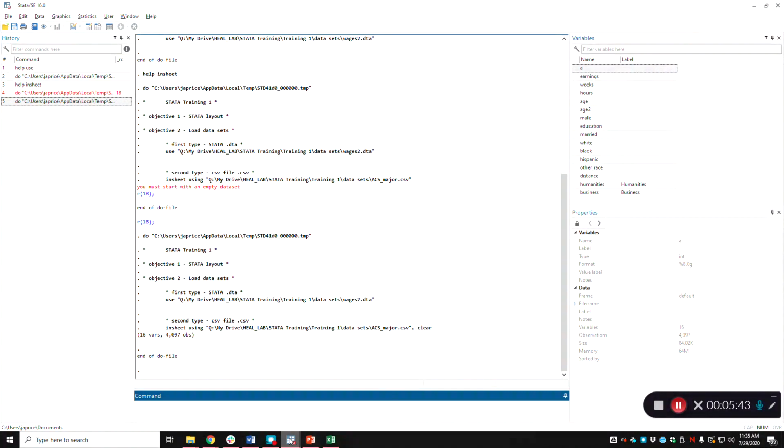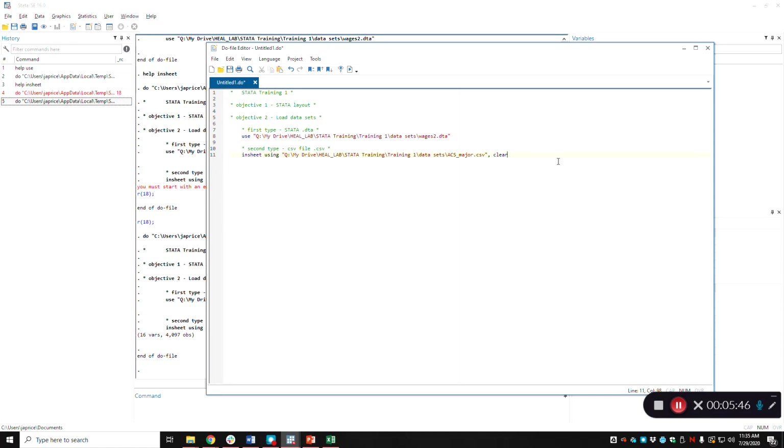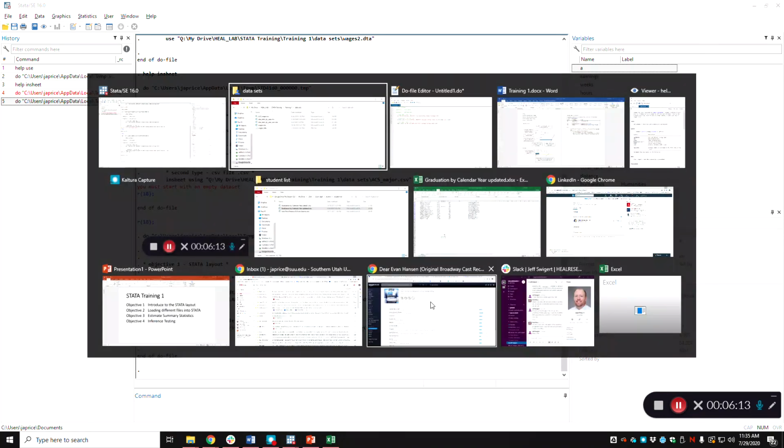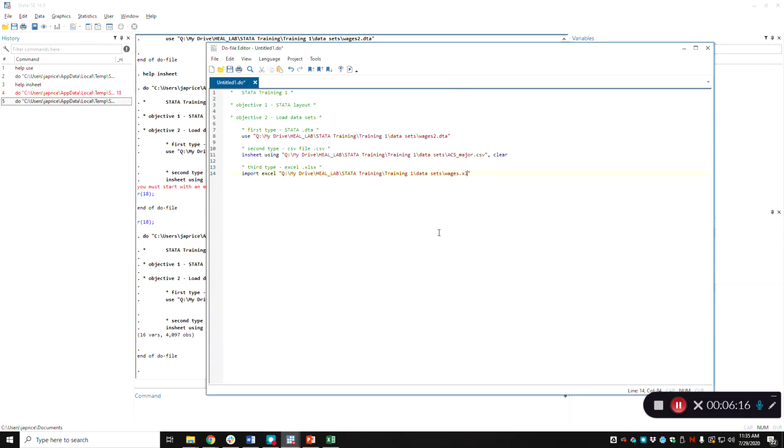So I now have done a STATA data set, a CSV data set, and the third type is Excel, .xlsx. Okay, and the key here is we're going to do import excel. And again, I do the file name one more time. And the Excel data set name, let's do wages, a little shorter, .xlsx, comma, clear. And now with the Excel there's multiple sheets, and it's a slightly different format than a CSV.